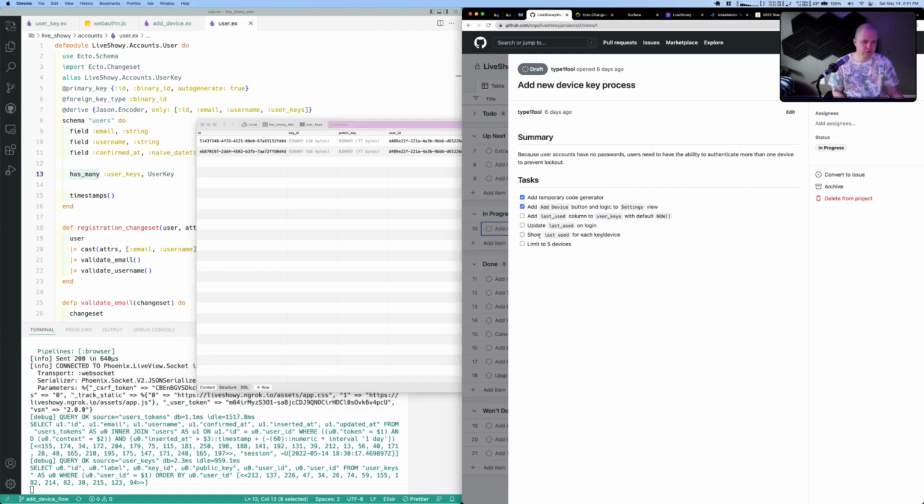Last used. Okay, so I think my plan, at least for the moment, is I'm going to add this column. I'm not going to add any logic for automatically cleaning up keys or sending out emails about unused keys. I'm just going to add the last used column and update it whenever a user logs in with that device. And also show it to the user so they can see when it's been used.